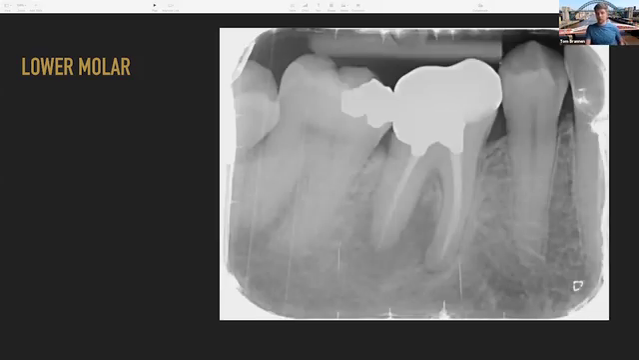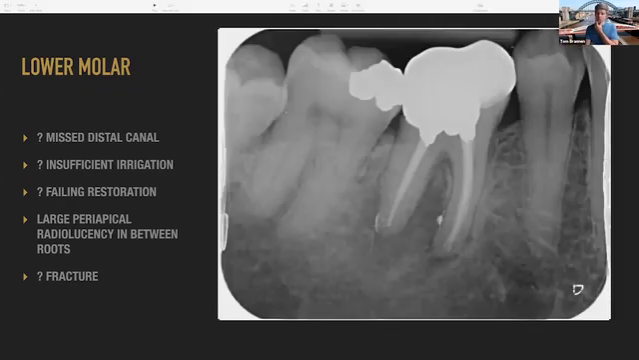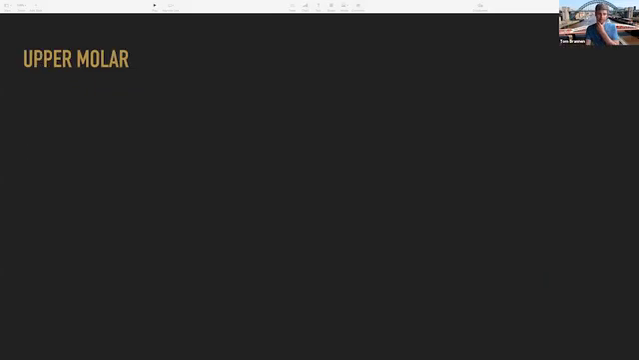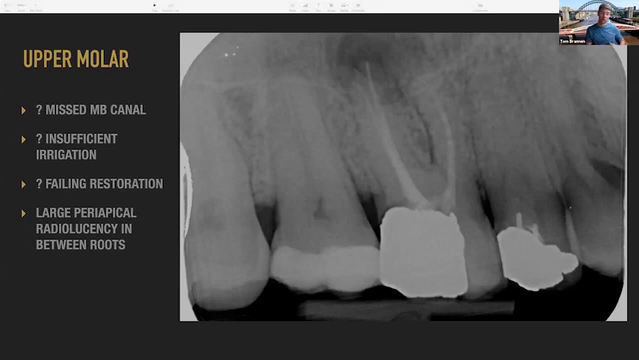I'll say a few more cases. Actually, I might just zip through a few of these because we've got a little bit on cone beams as well. Similar sort of thing. Upper molars, I mentioned at the start. These are often the ones where we see that there's an MB2 missed more often than not, especially when it looks like a short obturation, big lesion, failing restoration. We know there's a few things there that we can definitely improve on.